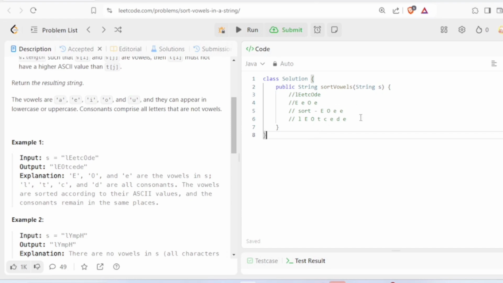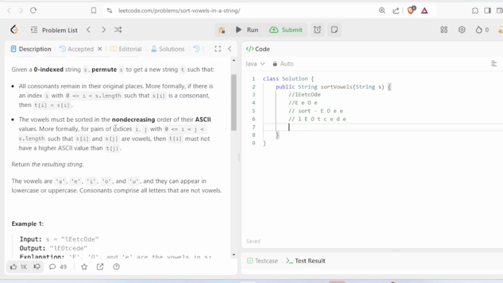In that particular string you have vowels and consonants, and all the vowels you have to sort in ascending order. This is your given string, and in your resultant string you can see all the vowels are in ascending order. That is also mentioned here, the non-descending order of the ASCII values. It means you have to sort all the vowels based on the ASCII values. So I think this question is clear to you.